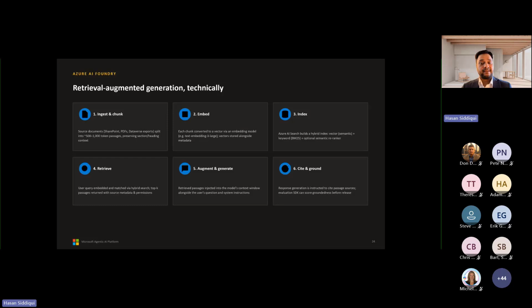Each chunk gets embedded, turned into a vector by an embedding model, and that vector is stored alongside rich metadata: source document, permissions, last modified date. Azure AI Search also builds a hybrid index: vector similarity for semantic matching, traditional BM25 keyword scoring for exact term precision, and an optional semantic re-ranking pass on top.